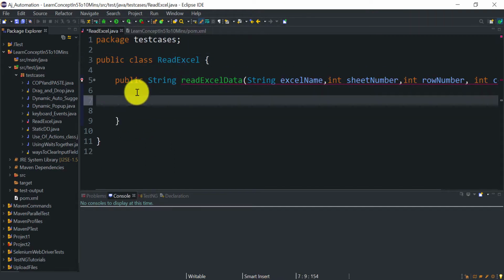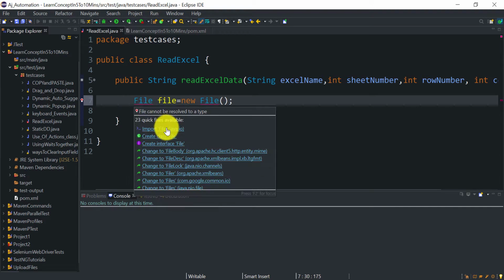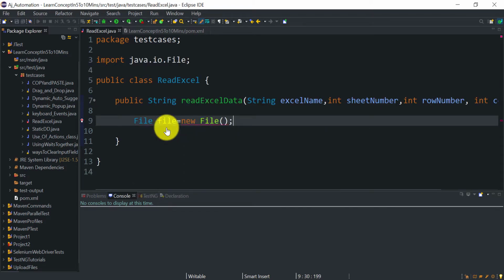As we are going to read a file, and now it is an Excel file, if you want to use any CSV file or image, you need to create a file object first. So the first step is to create an object of the File class. So File file equal to new File, and this we can import from java.io. This is the package.